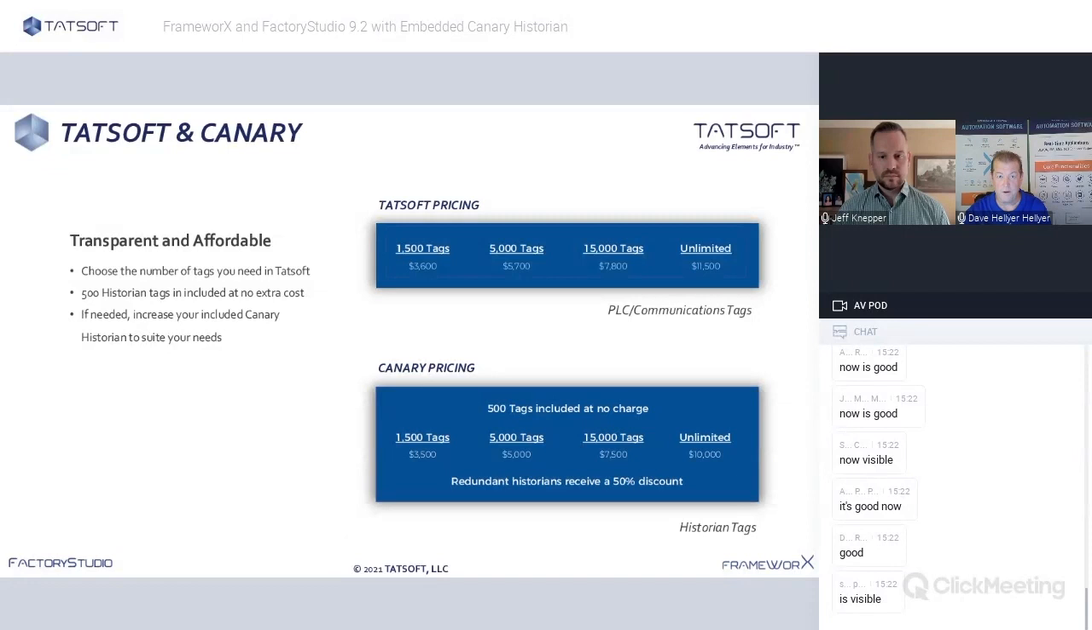If you're starting off small and you want to increase, then you just pay the difference between what you have and what the price is going forward. So to go to an unlimited Tatsoft FrameworX is $11,500. You just pay the difference between what you had and the unlimited price.